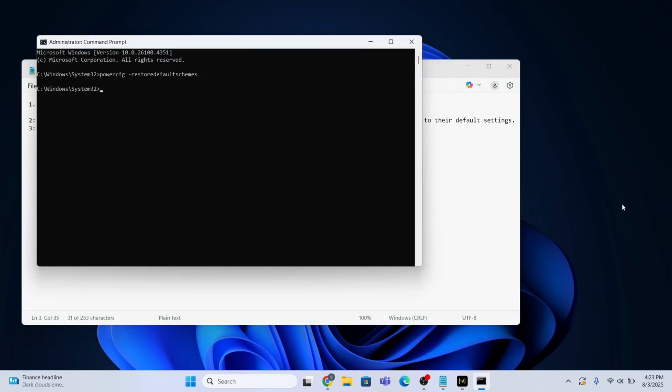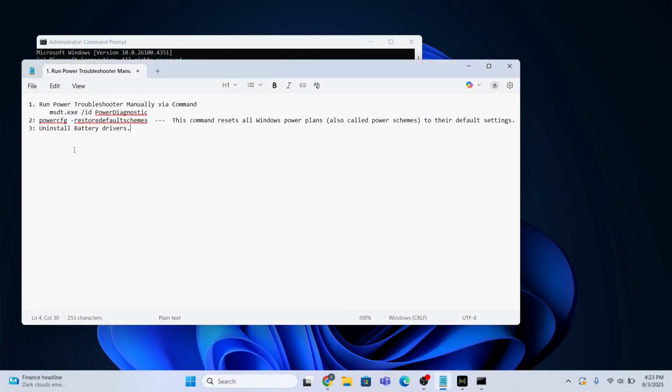We are done. Again, I will unplug my charger and I will plug it again. If this issue is still there, I will try the last method, which is uninstall battery drivers.